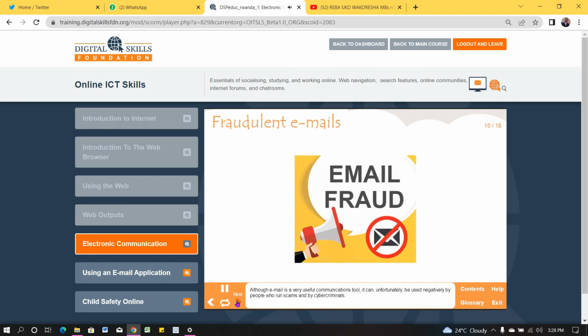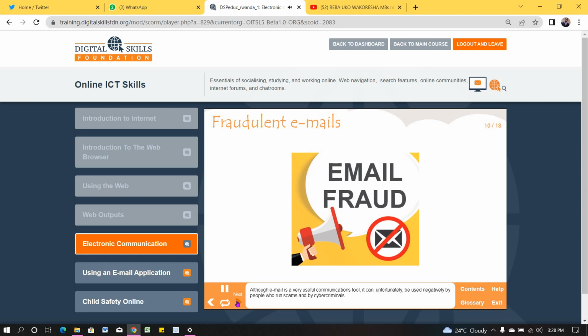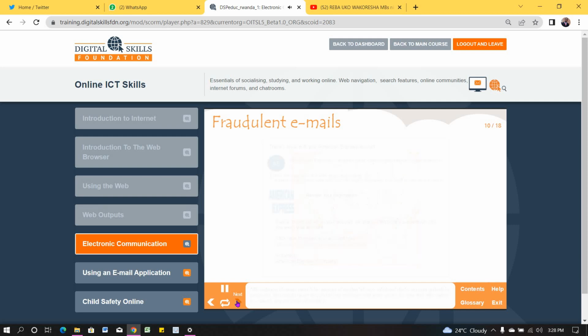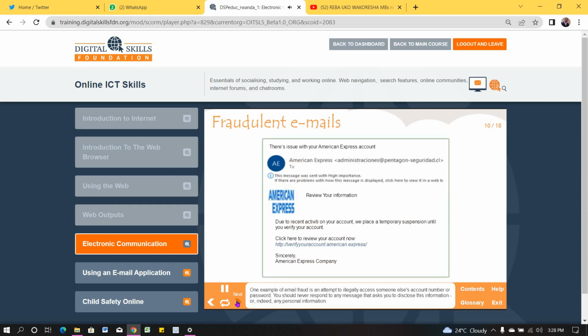Although email is a very useful communications tool, it can unfortunately be used negatively by people who run scams and by cybercriminals. One example of email fraud is an attempt to illegally access someone else's account number or password. You should never respond to any message that asks you to disclose this information, or indeed any personal information.